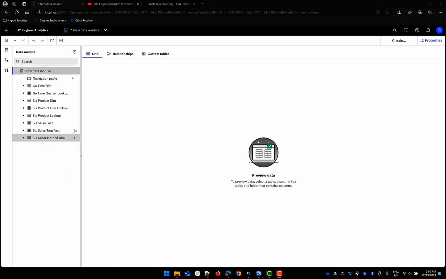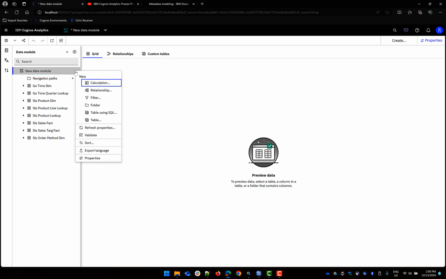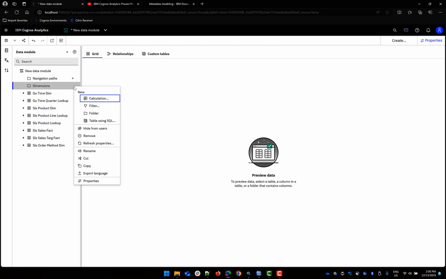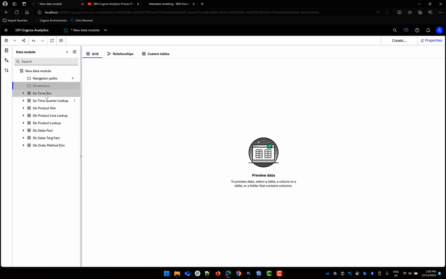So one of the first things we're going to do is just create a folder to organize our objects. I'd like to create a folder called dimensions. And I know that we're not going to present this particular folder to the end users, so I'm going to hide that from the end users. And then I'm going to put all of our dimension tables by multi-selecting them into that folder.